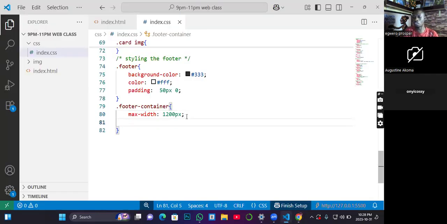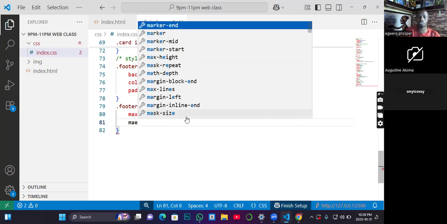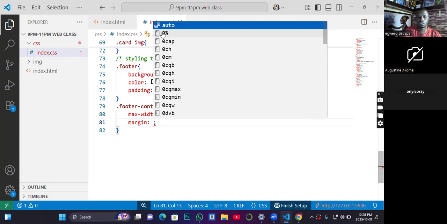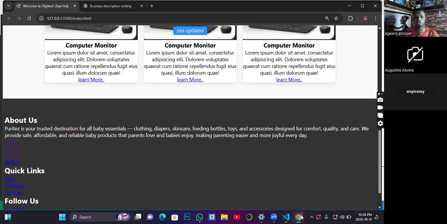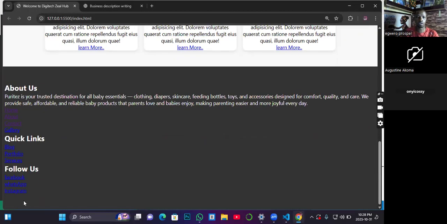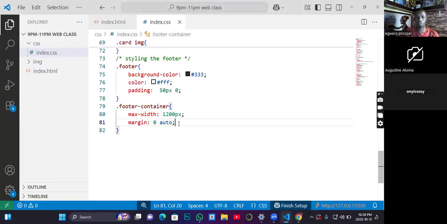Maximum width. Then margin. We want some margin. One side should be 0. The other side should be calculated automatically. If you check, you can see that we have margin here. We have margin here. So this is distance from the box. And then here we say auto. So it calculated it itself.